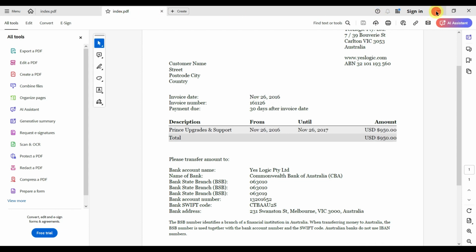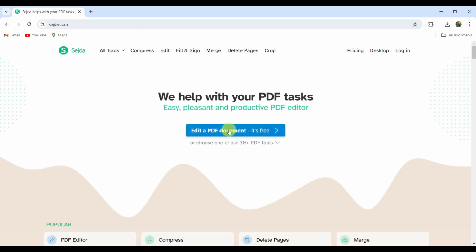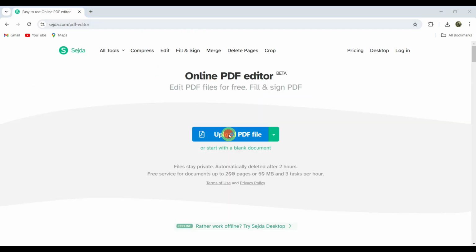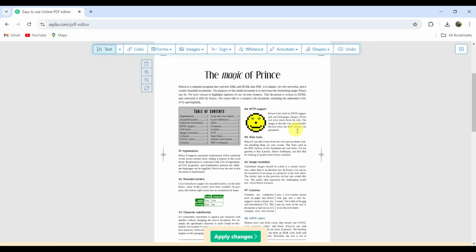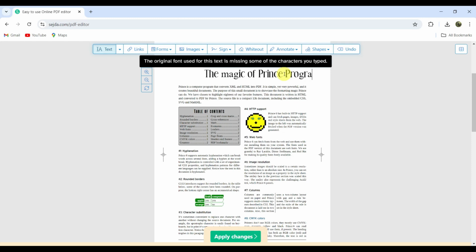Okay, let's take another example. Suppose I want to edit another document, then upload our PDF again. That is magic.pdf. Yeah, so suppose this is my document, and here also I want to change this. Okay, so this is a computer program, Prince. I want to change the name of the heading. Suppose heading Prince program. Okay, so I can change my orientation also. The font is also synced.